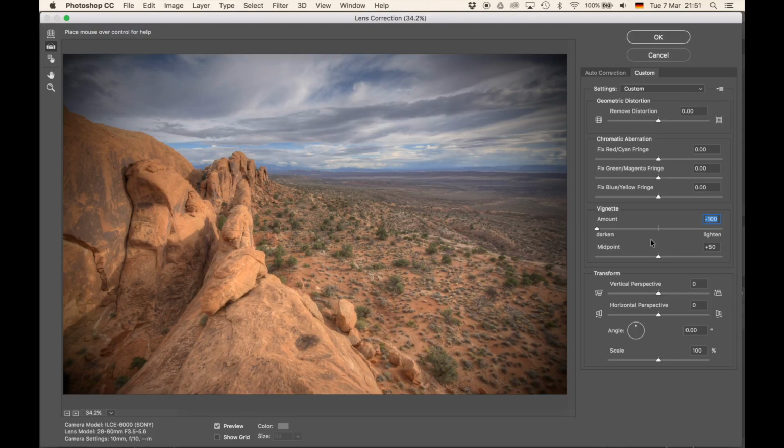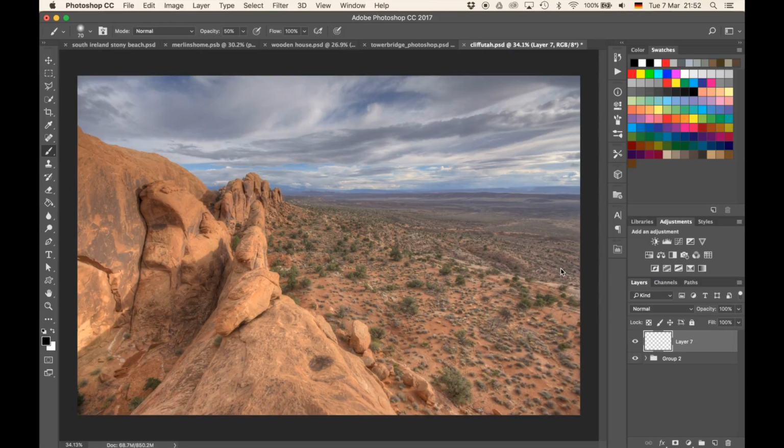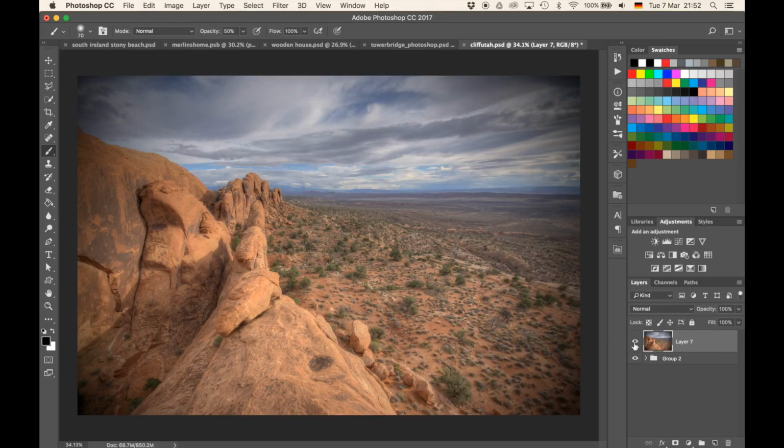So again, you can play around with this kind of thing here. While you're at it, you might as well fix some chromatic aberration and change the geometric distortions. That's not really necessary, so you might as well just hit OK. Awesome. Once we have done that, we can see again the before and after of a nicely darkened down edge of the image, whereas the center is still with the same amount of brightness.